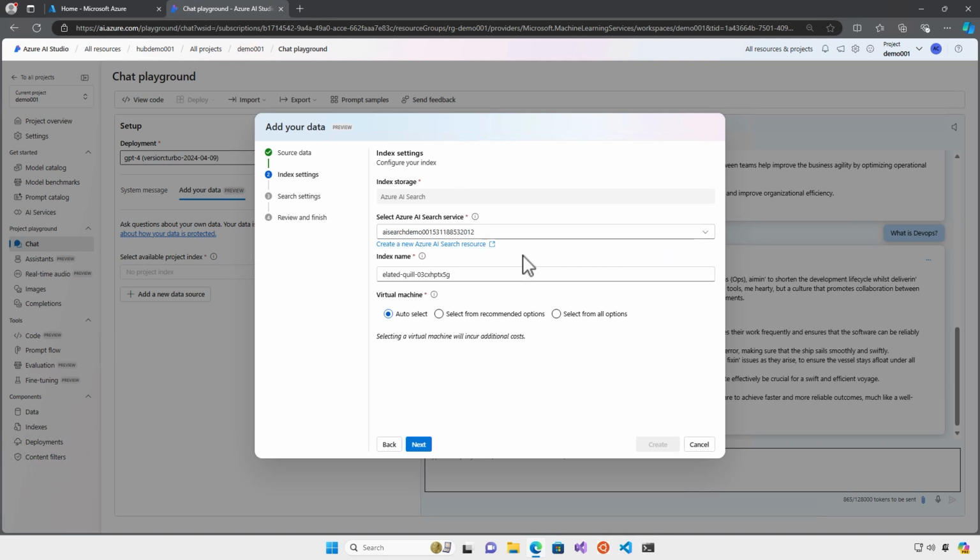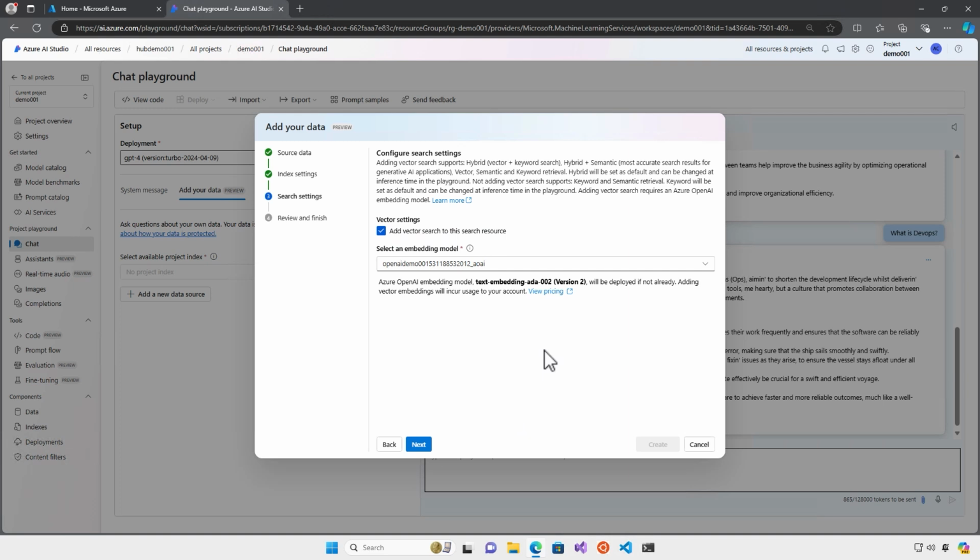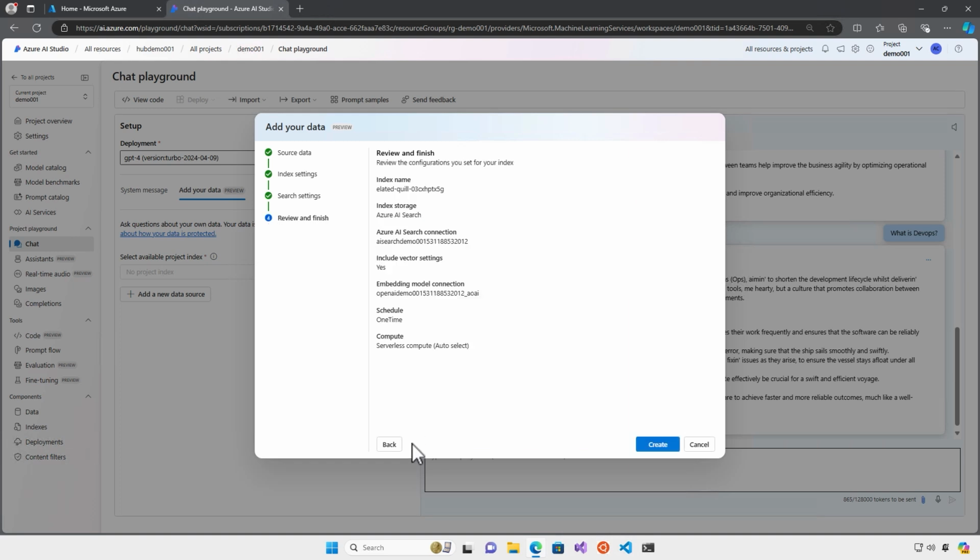So the connection is added. There is an index name here. We can leave it as it is. We can also leave the auto select here for the virtual machine. That should be fine. I click on next. Here it is asking if I want to do the vector search to the search resource. Because this is for demo, I think it's fine. It's not gonna cost a lot of money here. So I click on next. Now everything is configured in this wizard. Now I click on create to start the process of ingestion.